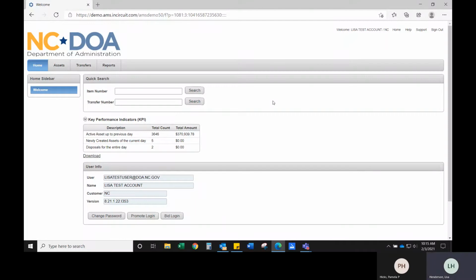Welcome to the North Carolina Division of State Surplus Property training module on surplus transfers and assets, specifically vehicles.